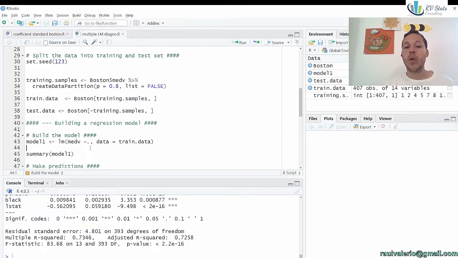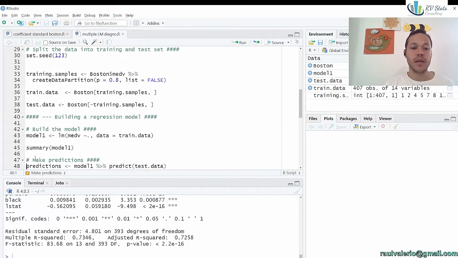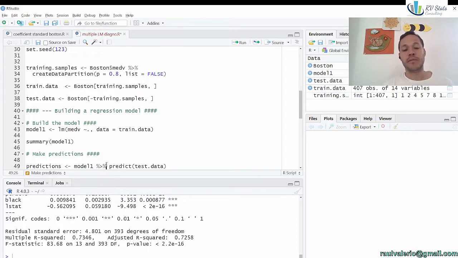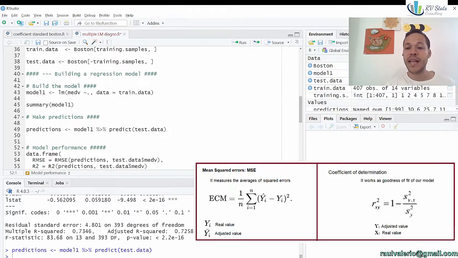Okay, now we're going to make predictions to test more about our model performance. In this case, that 0.72 that I was talking about before, the adjusted or the usual R squared, is for the training data. Now for the testing data, we just call predict and pass the object, in this case our model, model 1, with a pipeline from dplyr. And you can see predictions now.